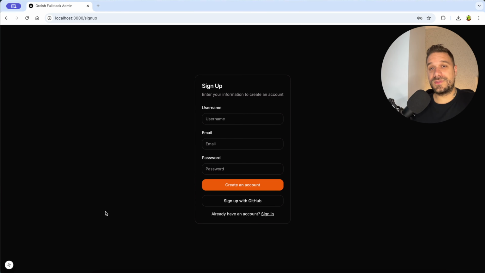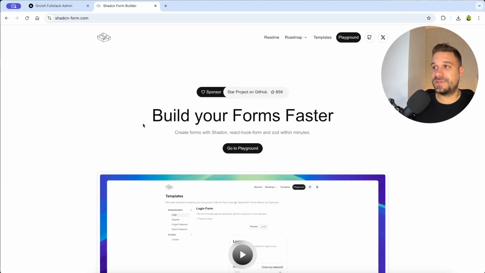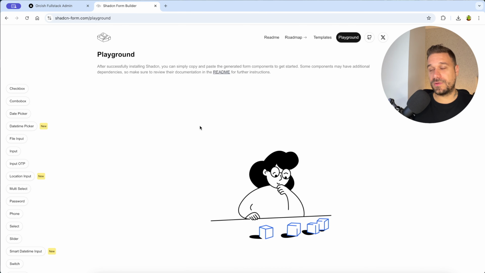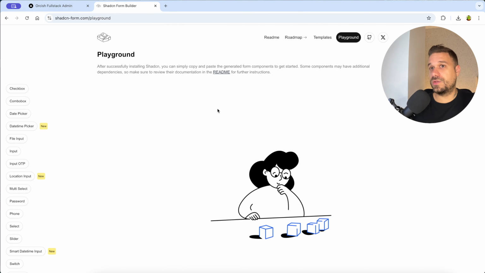So I found this solution, this tool that can really speed us up when we are building forms. When we go here to the playground, of course, I'm going to leave this link in the description below. Here we have our own form builder for Shadcn. So let's create quickly one form. We can create something like this for user creation, but we can also upgrade it.